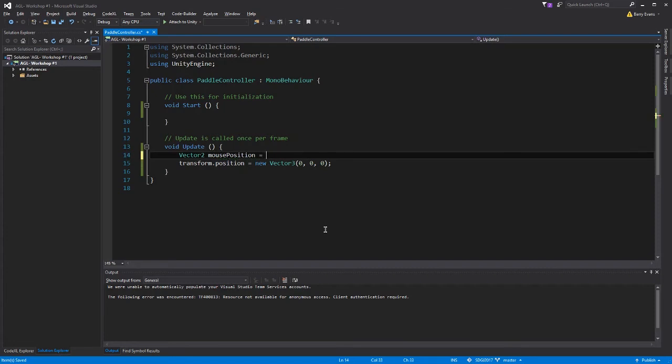And then in order to get input, we use a class called input. Go figure. So input dot and simply mouse position. And that's going to give us a position on the screen where we can find our mouse, and actually returns a vec3.